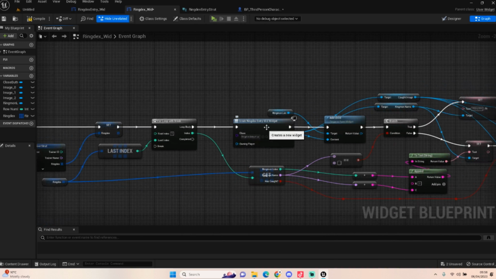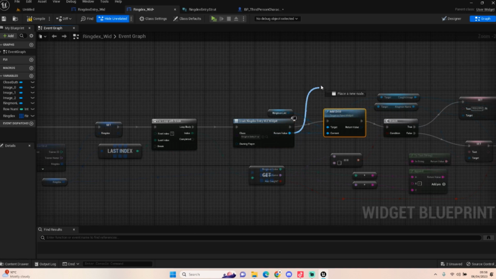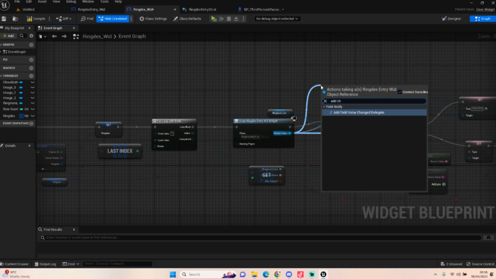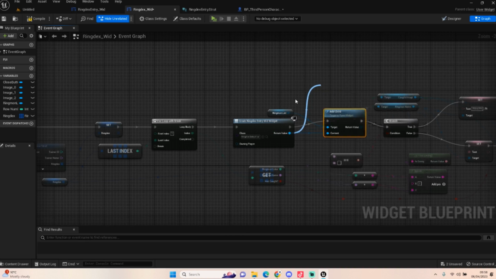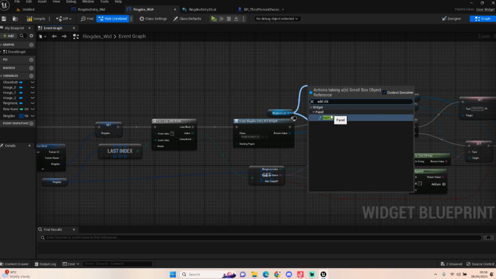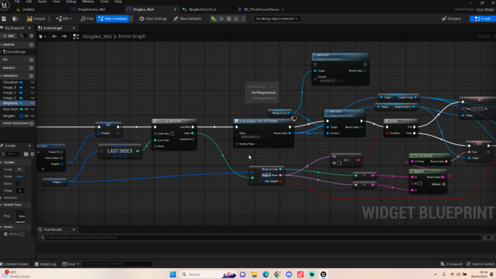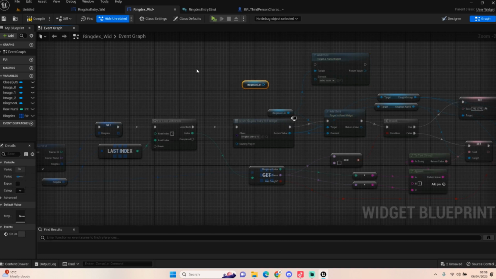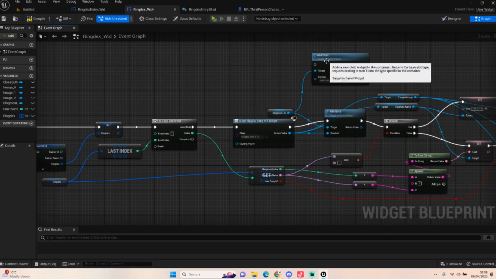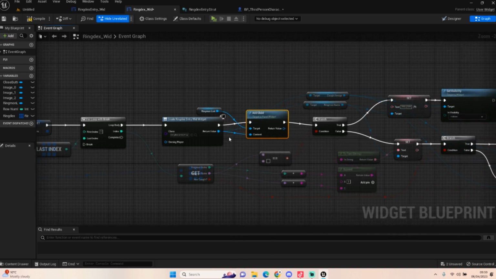We then create ringdex entry widget and we add it as a child. So pull out from this, say add child. No, it might be from this ringdex list. Add child. There we go. Okay, we add the child, and to get that we just pull out this ringdex list from here, which is that scroll box. We then add the child, and then we can plug this into here like that. That's how I've done that. So that will add the child.